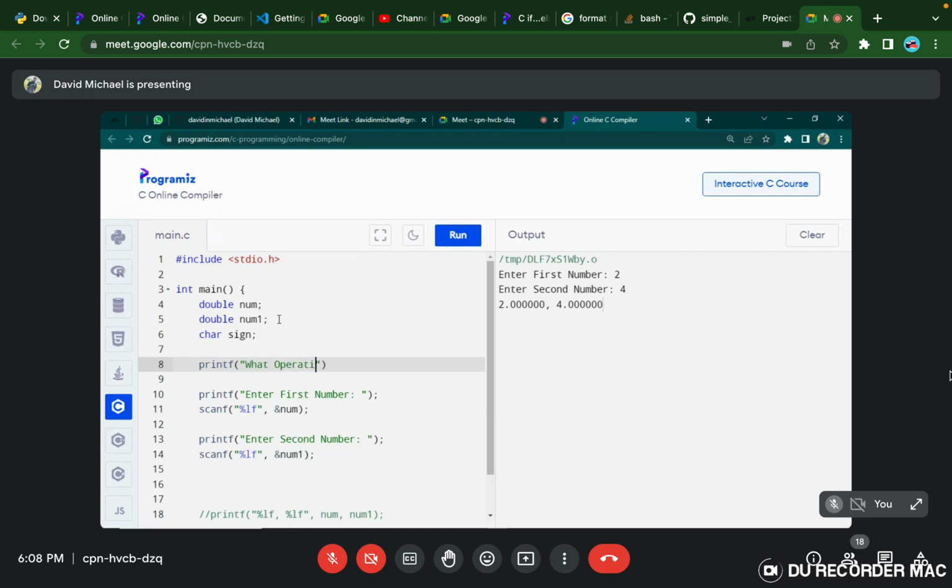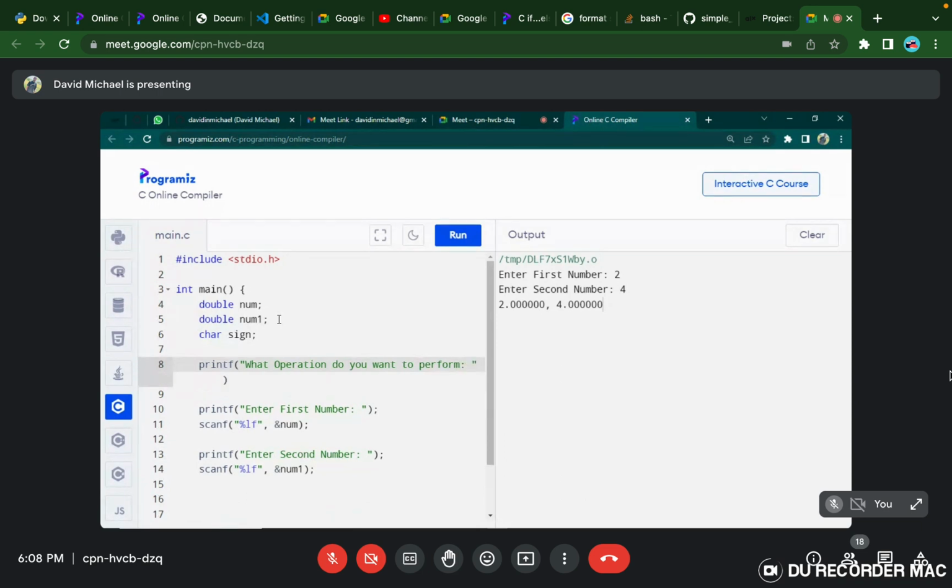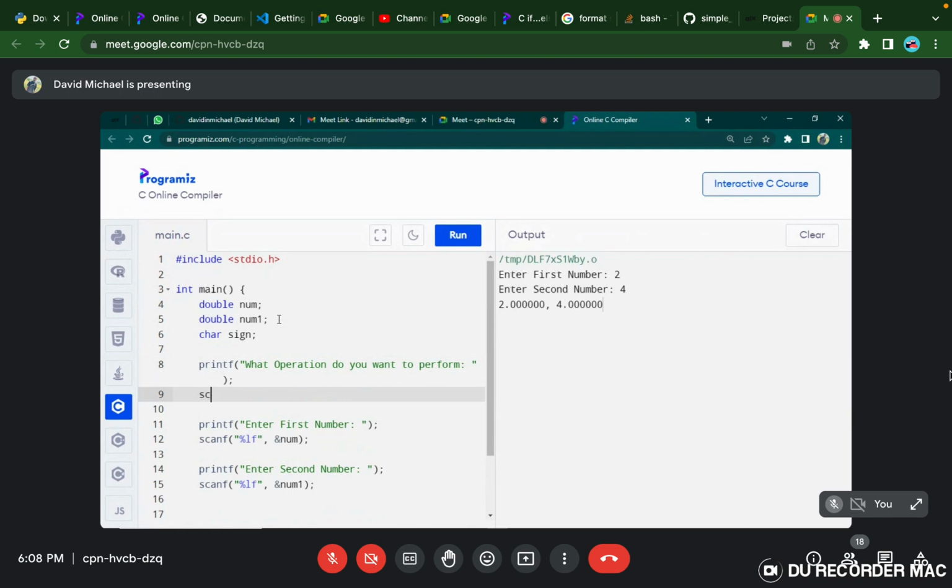What operation do you want to perform? Then semicolon. Then we use our scanf, taking the input. And of course I declare it as a character, so it's going to be modulus c. Yeah, so I'm going to say sign.